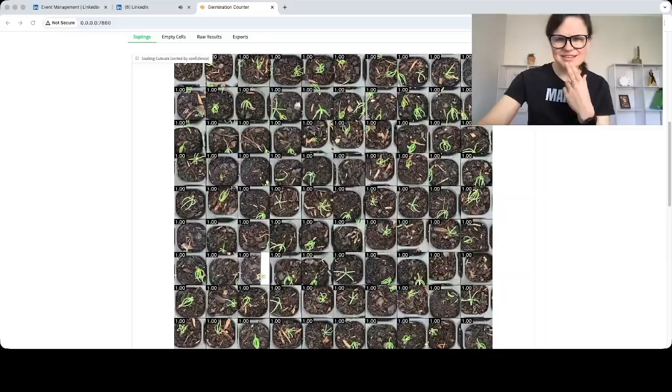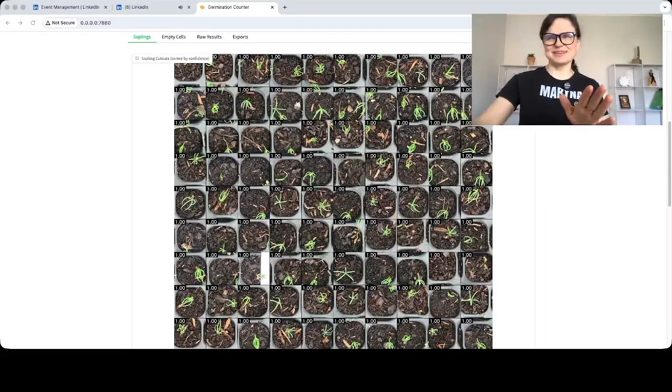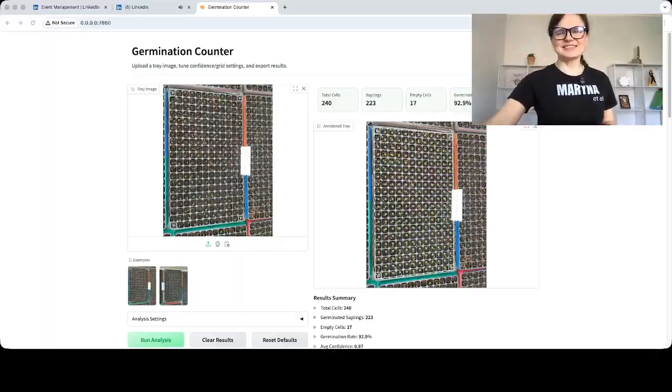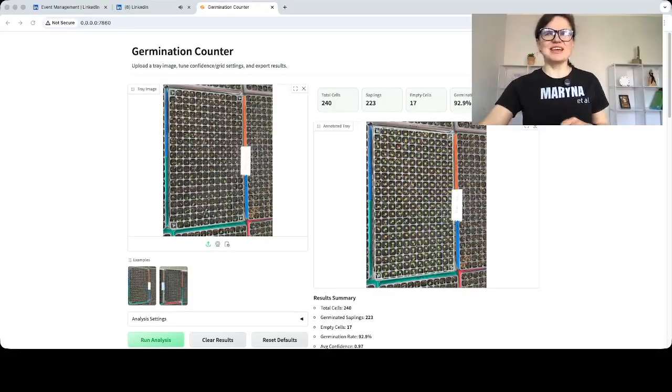Let's move it here, and now what we do, we are selecting the window, and the window is this one. Okay, I will not change the size, so please let's just follow. Since it's working good. So germination counter.